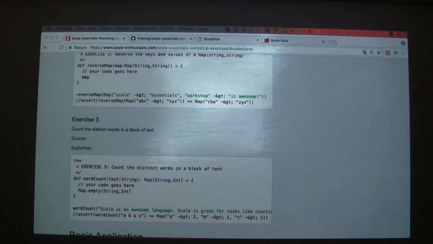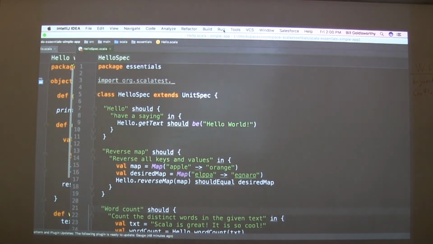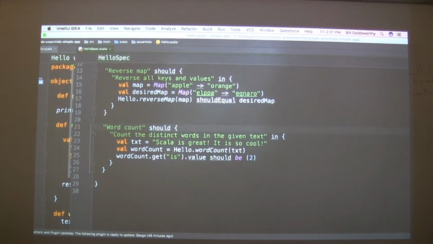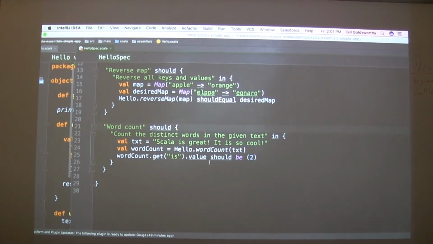Okay, so how did everyone do? All right, we'll just walk through. First thing I did was implement some tests for my functions. As you can see, this is my input, and this is what I want the output to be. Hello.reverseMap should equal the desired. It doesn't emit anything. Same for word count: "Scala's great. Scala's so cool." I run the method, so the word count for "is", which appears twice, should be 2.